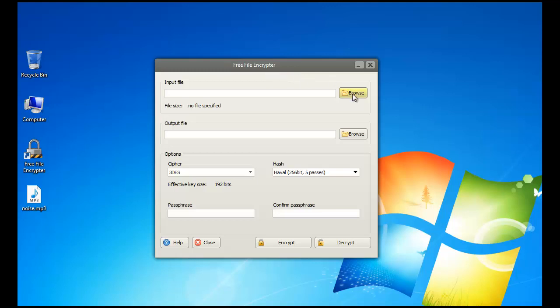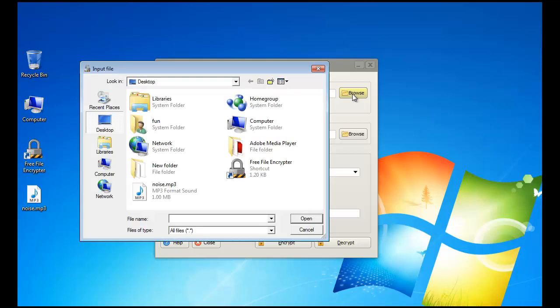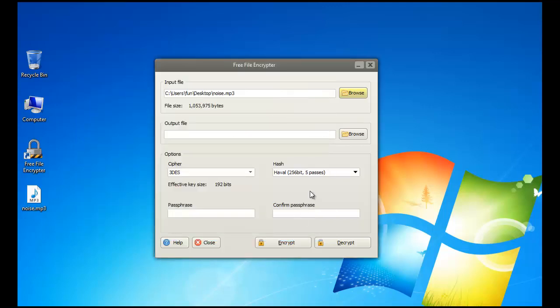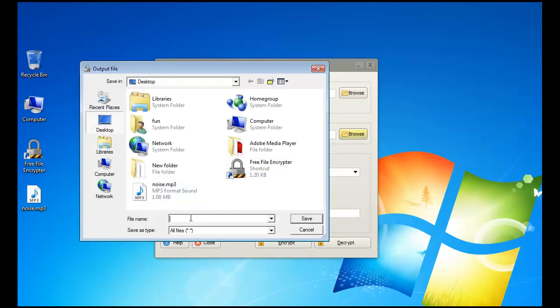First, launch the program and click Browse next to the Input File box to choose a file you want to encrypt. Then, click the Browse button next to the Output File box and specify the name for the output file.